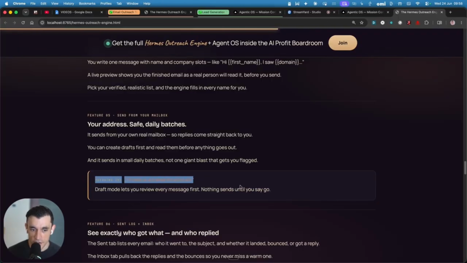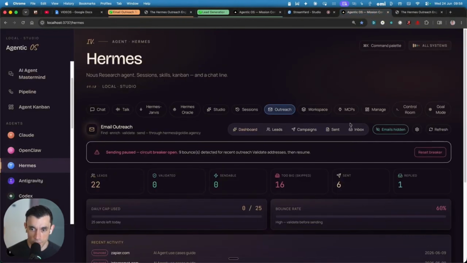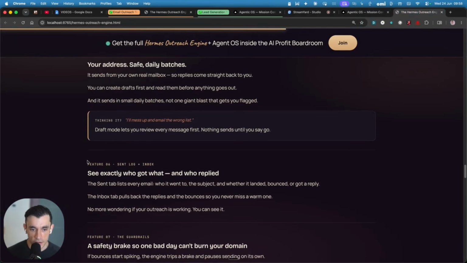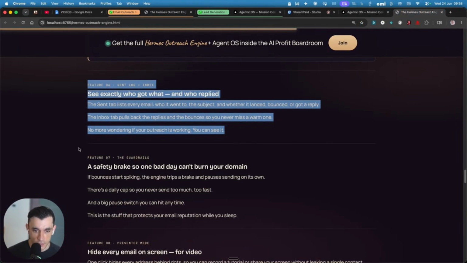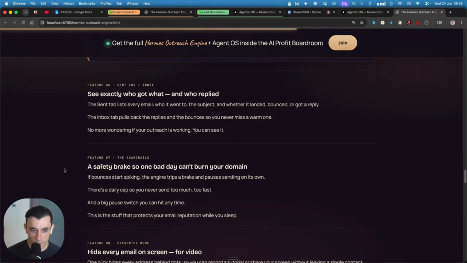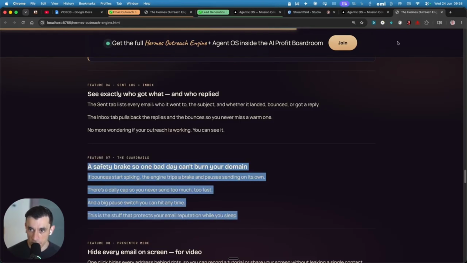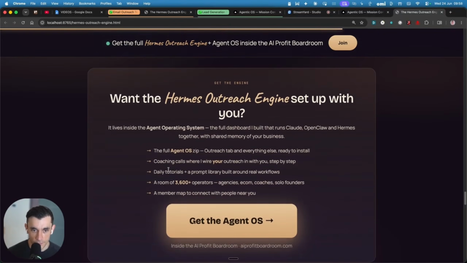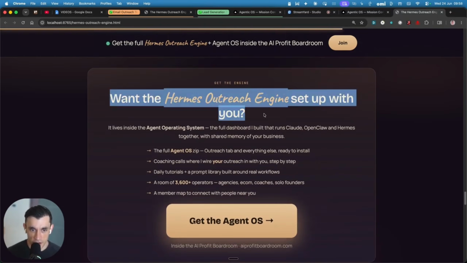And also, you can have draft mode. So you can review every message first before it sends out. Nothing sends out before you approve it, which is pretty cool. And you can read your inbox here, which is great. So it's connected to the email inbox that we've plugged into the system. And there you can see exactly who got what, who replied. You can stop it as well. So, if there's anything that's wrong with the campaign, you can delete it or stop it or pause it. You can see what emails were sent as well. It's pretty powerful stuff. So that is the Hermes Outreach Engine.